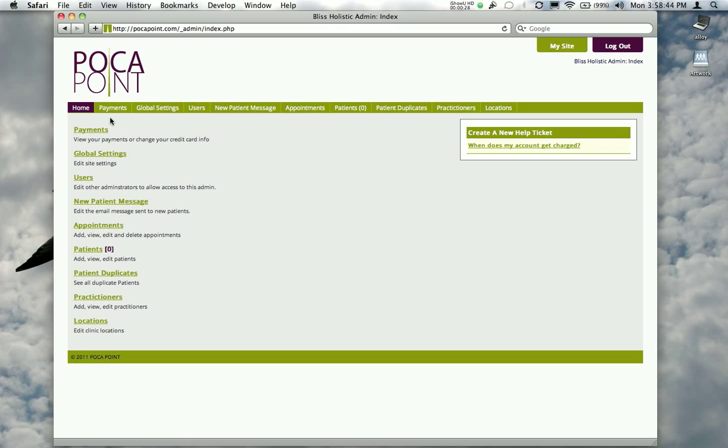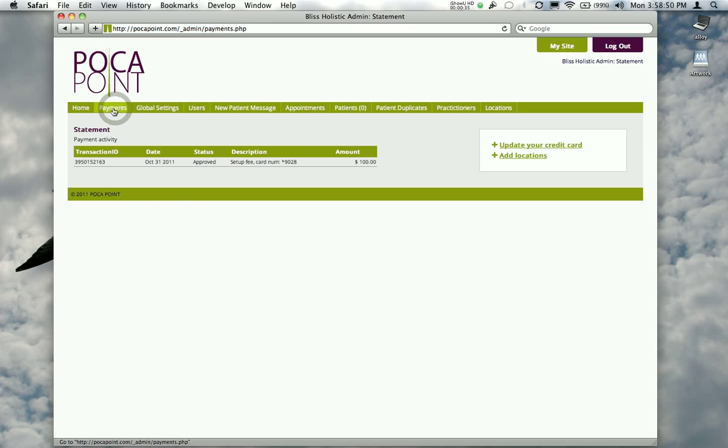Now let's look through the menu up here. This is just an overview. The first screen is payments, and payments are all of the payments that you've made to POCA Point for what you're doing. And this is the setup fee set up on a credit card. Underneath that you'll see all of the monthly payments.